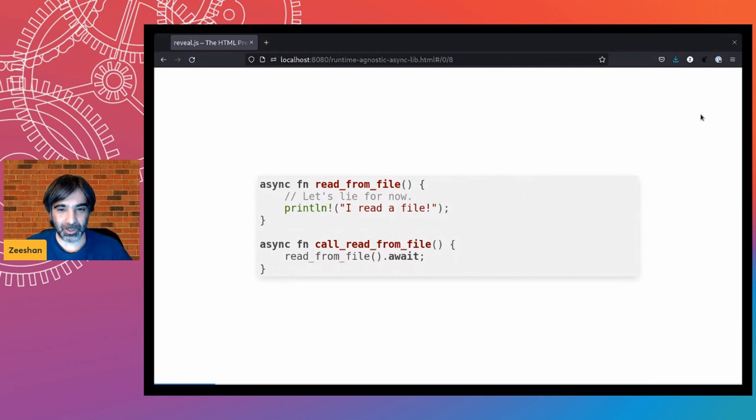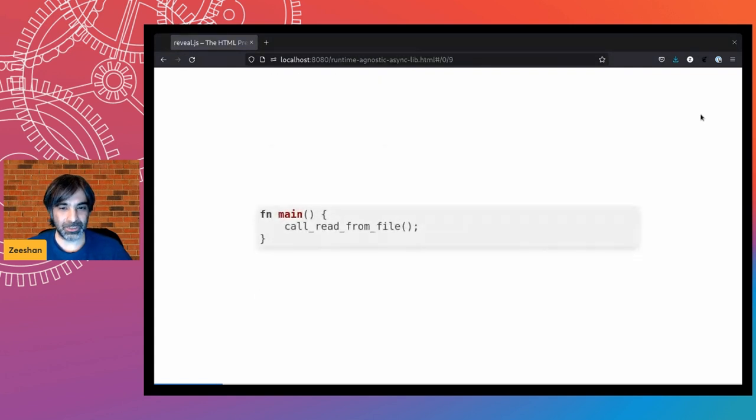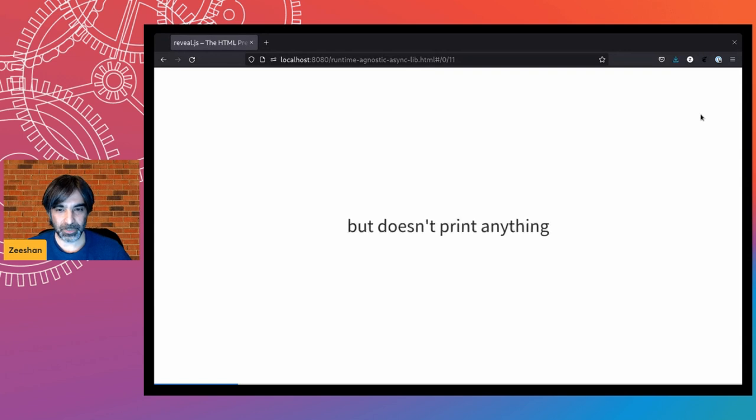Here we are lying about reading a file, but we will add an actual implementation of this function later. For now, we just run the function from main, and it builds. There's a warning, but it builds, and it also runs fine. There's no runtime warning or error or anything. But that function that was printing something wouldn't actually print anything when you run this code.